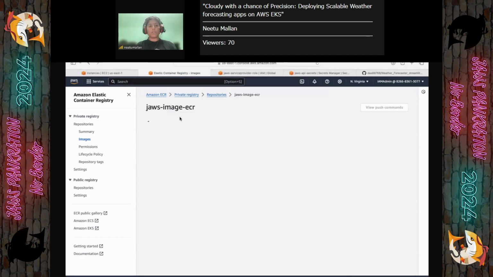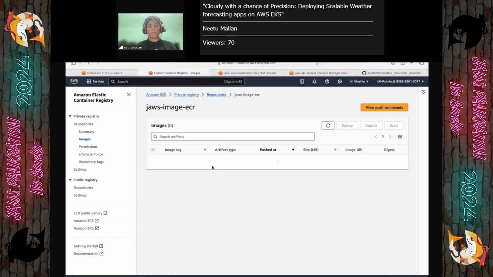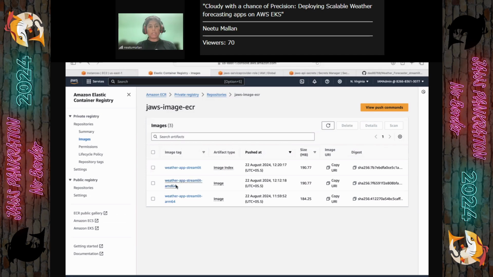So I have this repository, which I've created specifically for this demo. And if you see, there are images here. There are two images: I have pushed one AMD64 and one ARM64 image. And there's an image index. So what is this, basically?